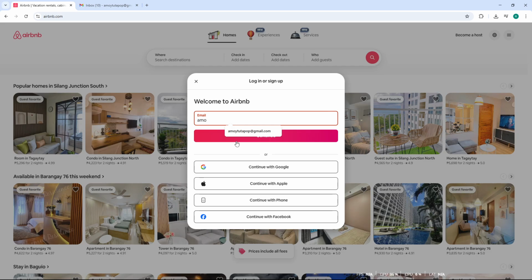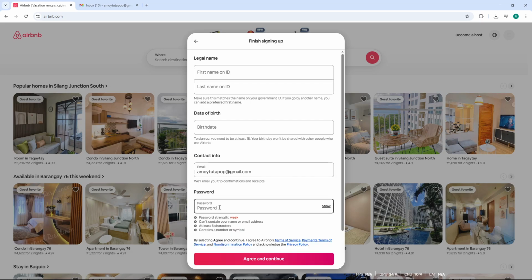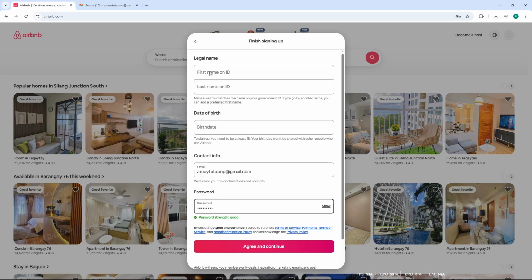After clicking Continue with Email, type your email address into the email field and click Continue. Make sure you're using an email you have access to as you'll need it for verification shortly. Now create a secure password in the password field and click Continue. Choose something strong that combines letters, numbers, and symbols to keep your account protected.